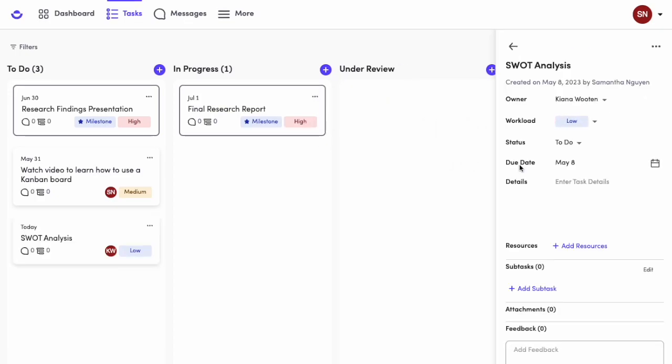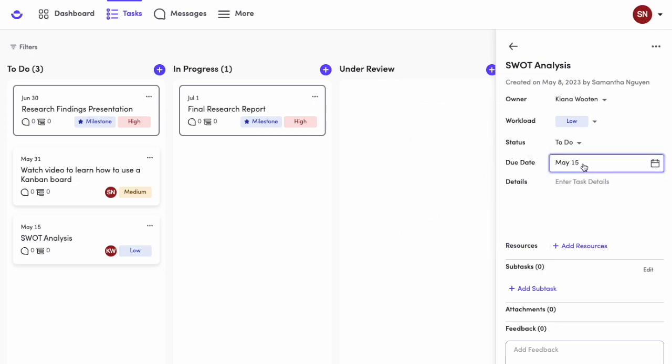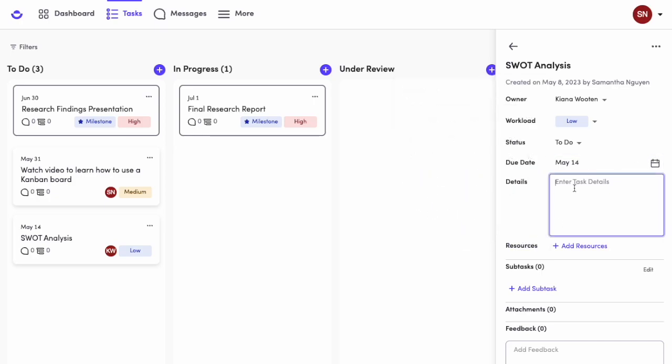Next, you can select the due date for this task. Let's say it's due in a week on May 15th. And just as a note, you can always go back and change any of the details. For example, if a teammate requires a SWOT analysis to work on their part of the project, you can always come back here and bump up the due date a little bit. So we'll change it to the 14th.